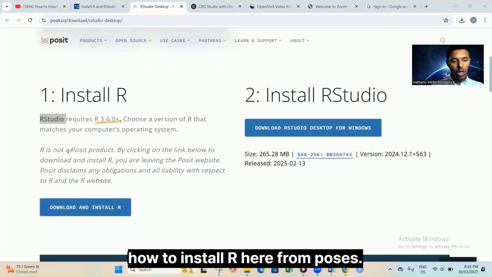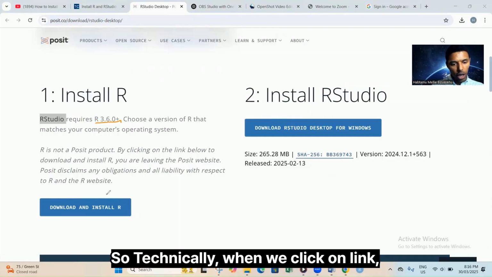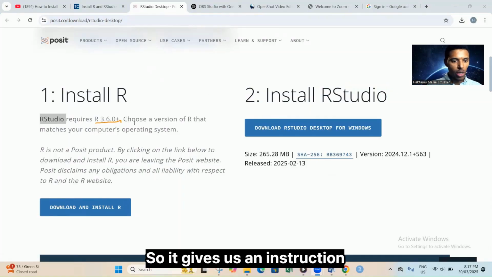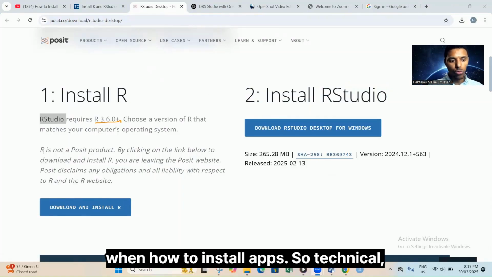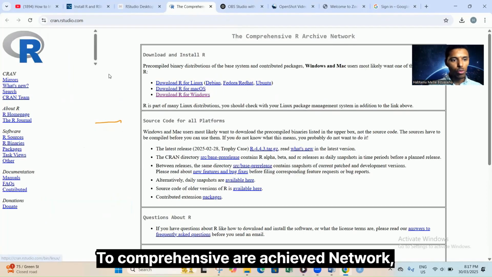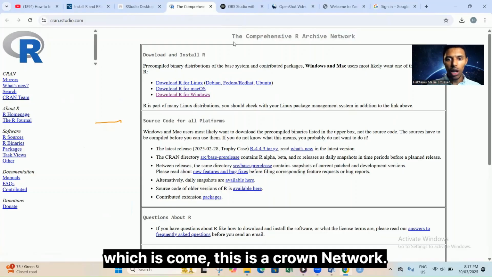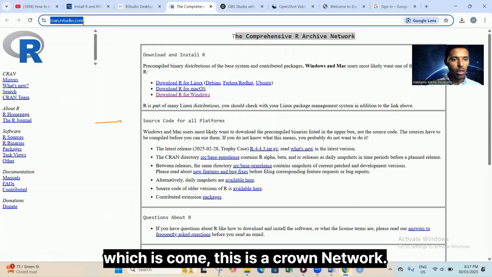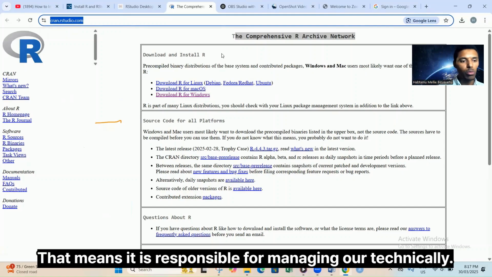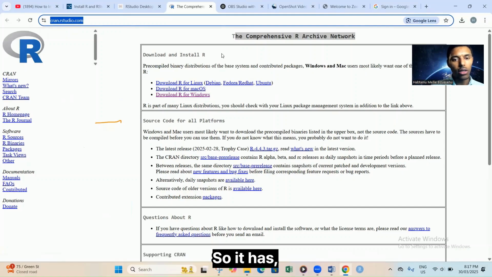And so it gives an instruction, when we click the link, on how to install it. Technically, it is managed by another website, so when we click this one, it will take us to the Comprehensive R Archive Network, which is CRAN. This is the CRAN network. That means it's responsible for managing R.